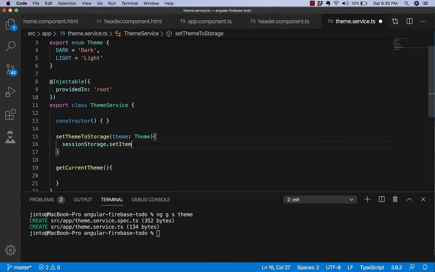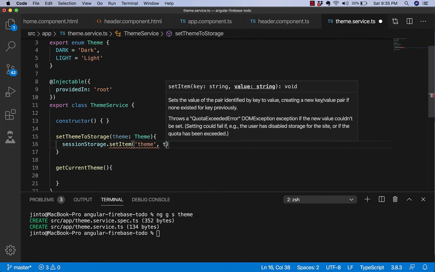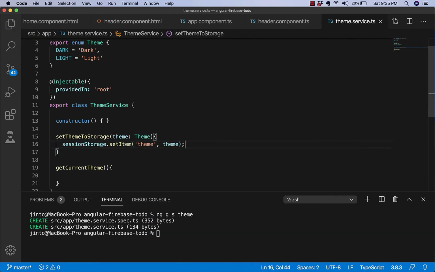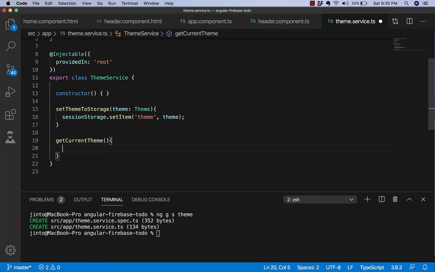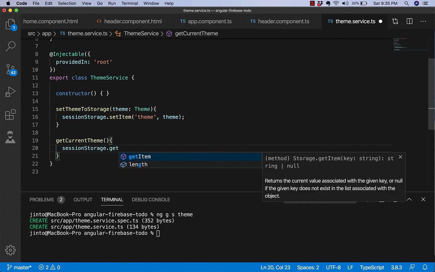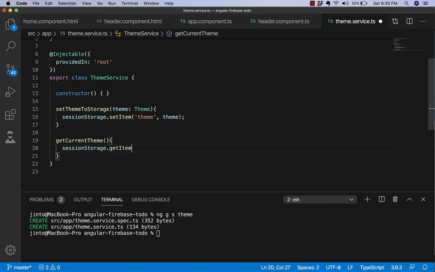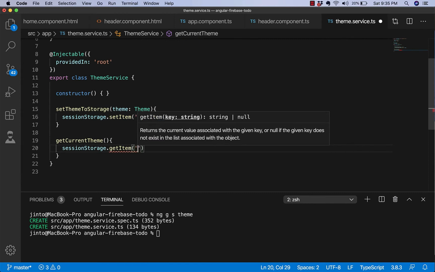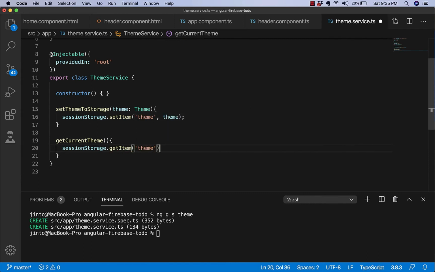So on the theme to storage, whatever theme is set, we'll just set that to the session storage. And in get, we'll try to read from session storage. But if it is not available, we can just return the default theme. So by default we'll utilize the light theme.